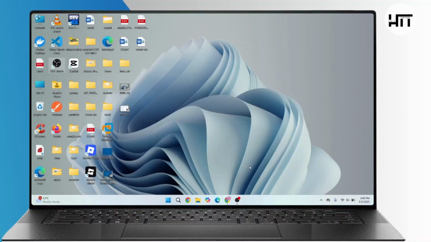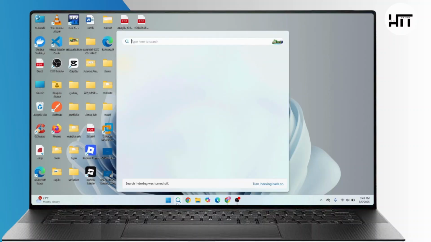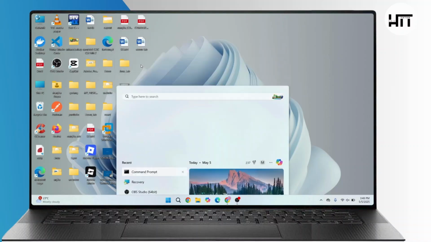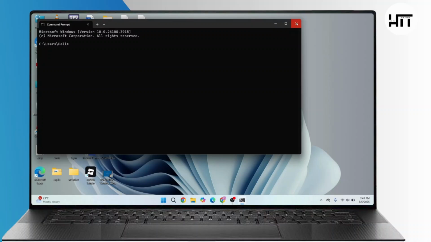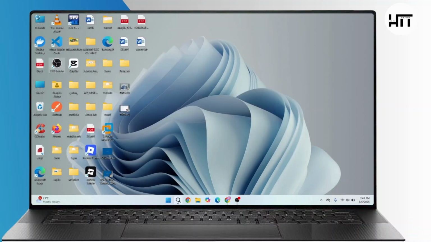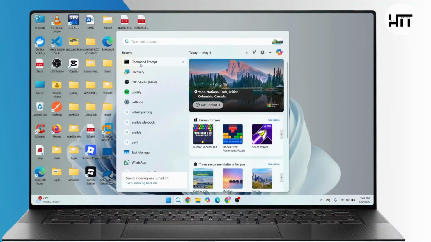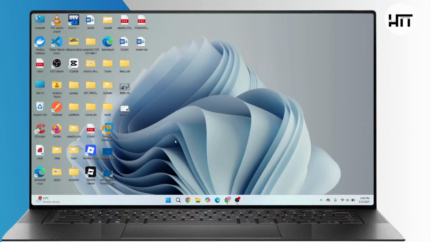Once you restart your device, for the second step, open CMD as an administrator again. So click on command prompt. You have to open command prompt as an administrator. So here you can right click on it and click on run as administrator. Click on yes.